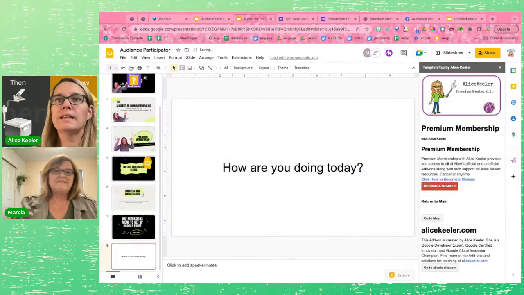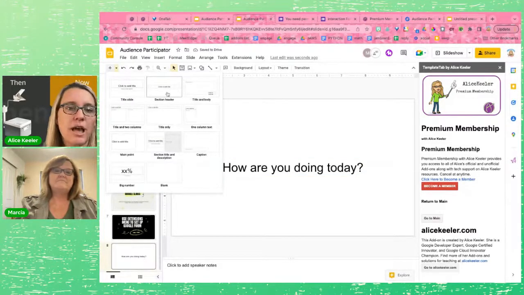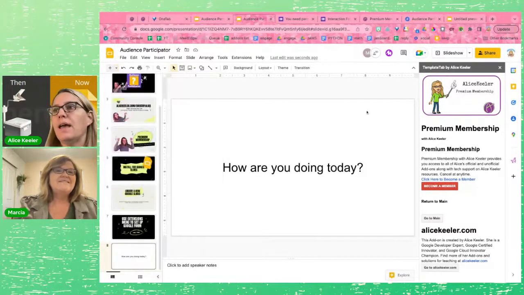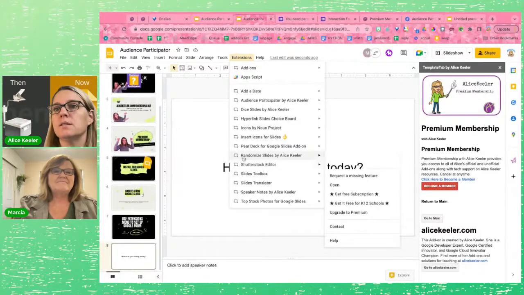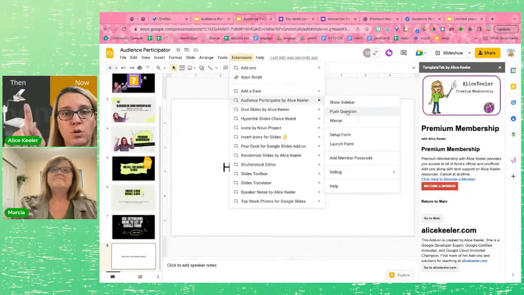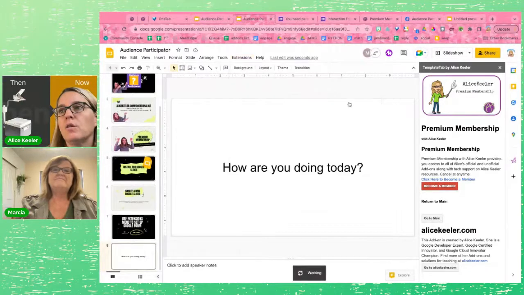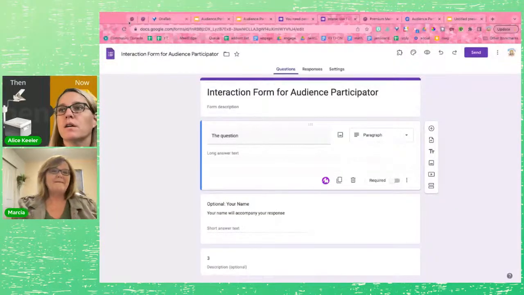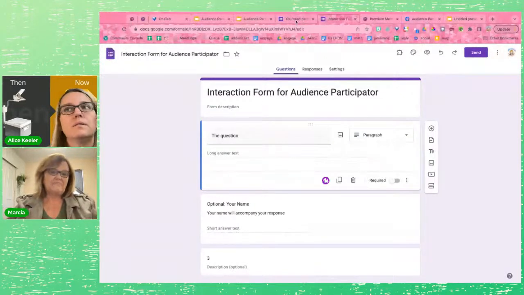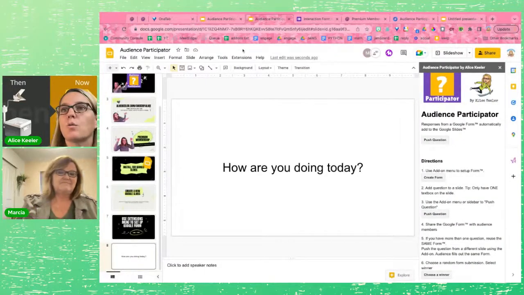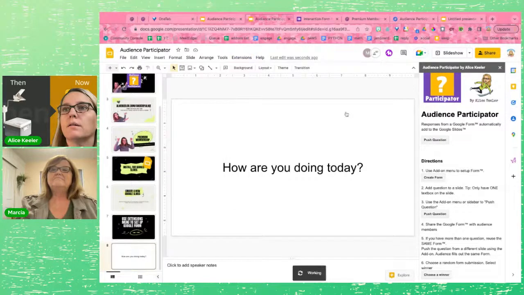So what I've done is I've added a slide, and I like to use section header because it's going to read that title. Whatever you type on there, it's going to read that title. And you should be able to go to Extensions, Audience Participator, and it says push question, which I can do right from the menu or when I show the sidebar and push the question. Okay, I feel like I'm in Bizarro World right now. I use this all the time. Push the question.